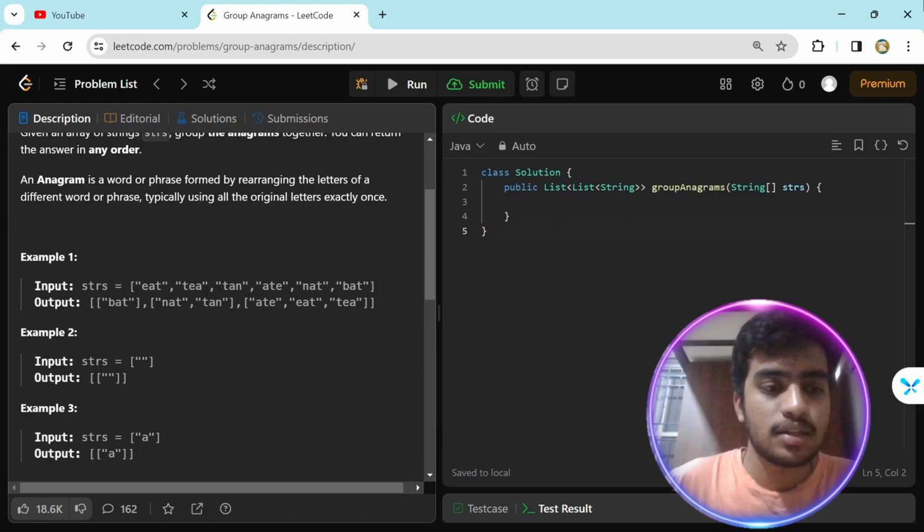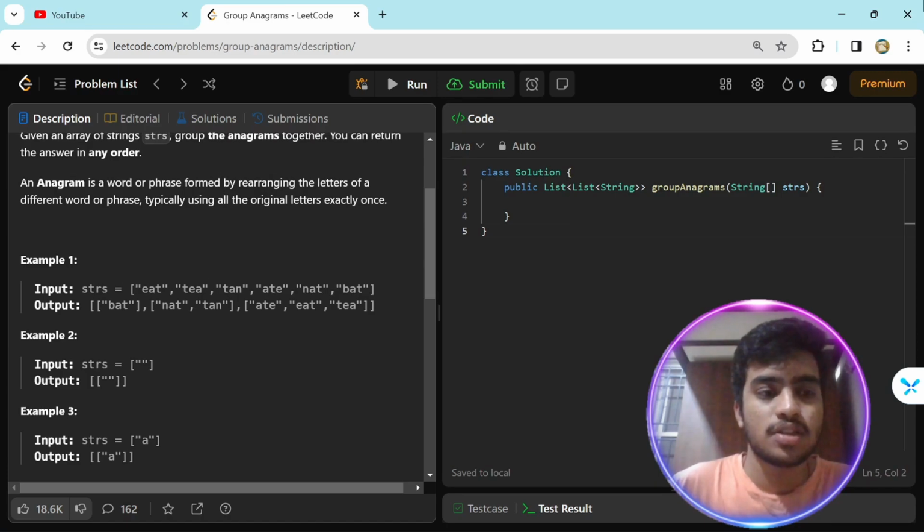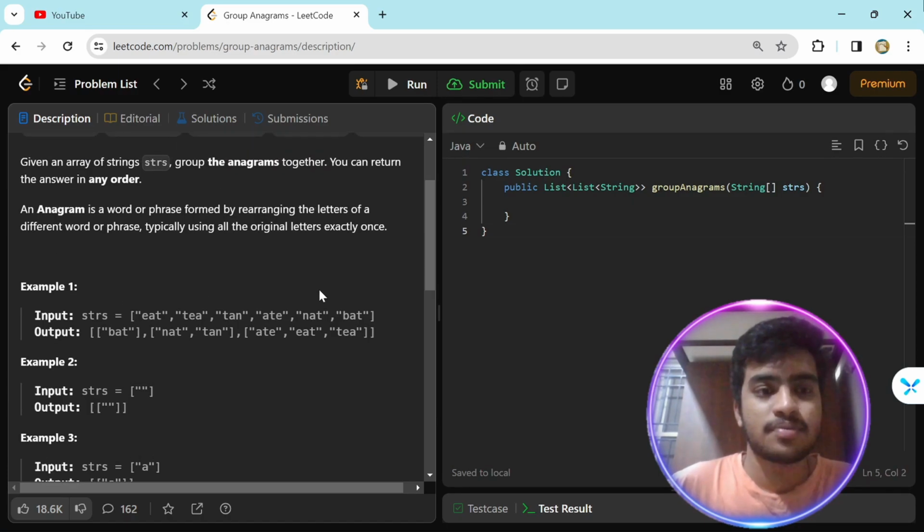So strings like this we group in one array. Suppose here bat is totally different one. We'll compare it to all other strings in the array. So we group another array, and nat and tan are same. So same letters in both strings, and eat and tea are same letters. So this is the main question.